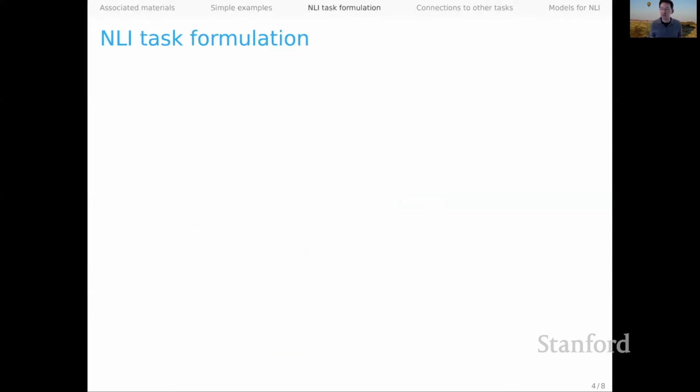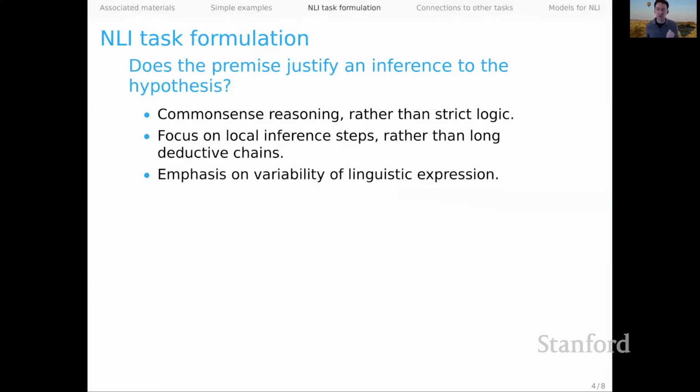So just to emphasize this, here's the fundamental question that we confront. Does the premise justify an inference to the hypothesis? Common sense reasoning rather than strict logic.